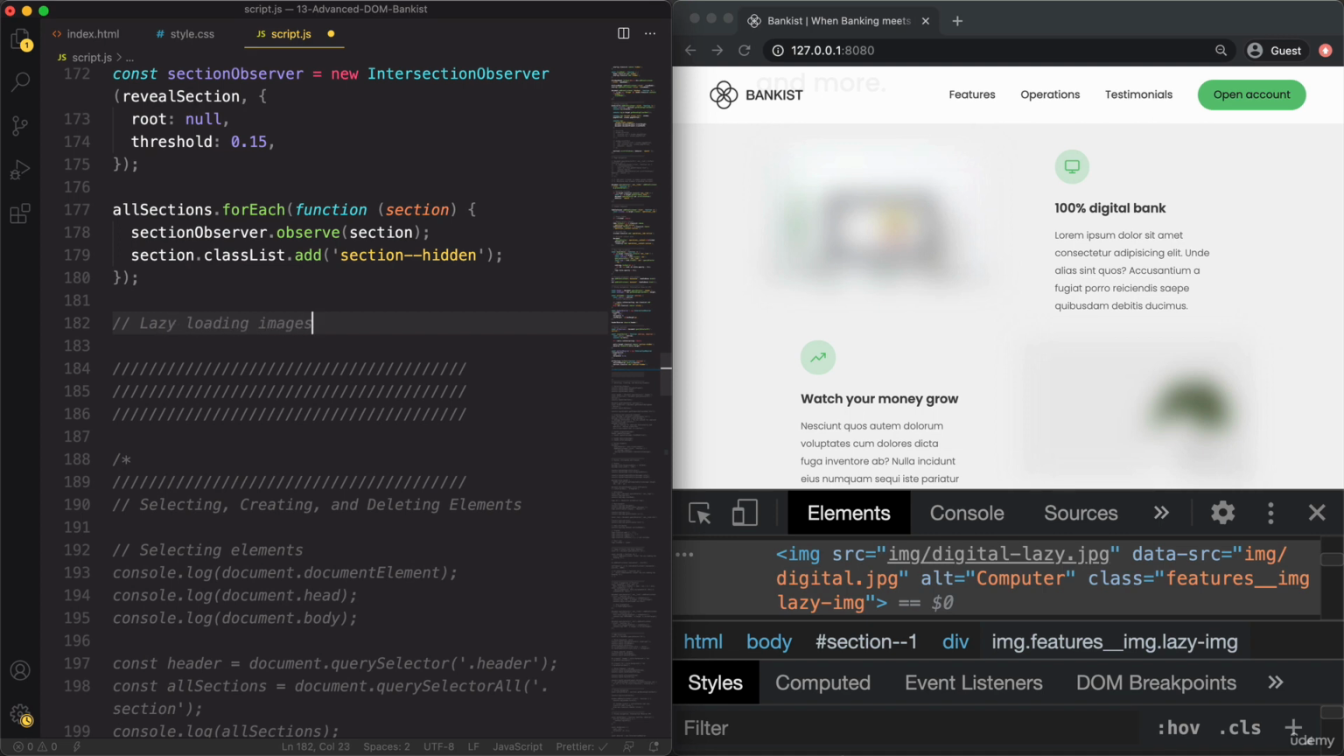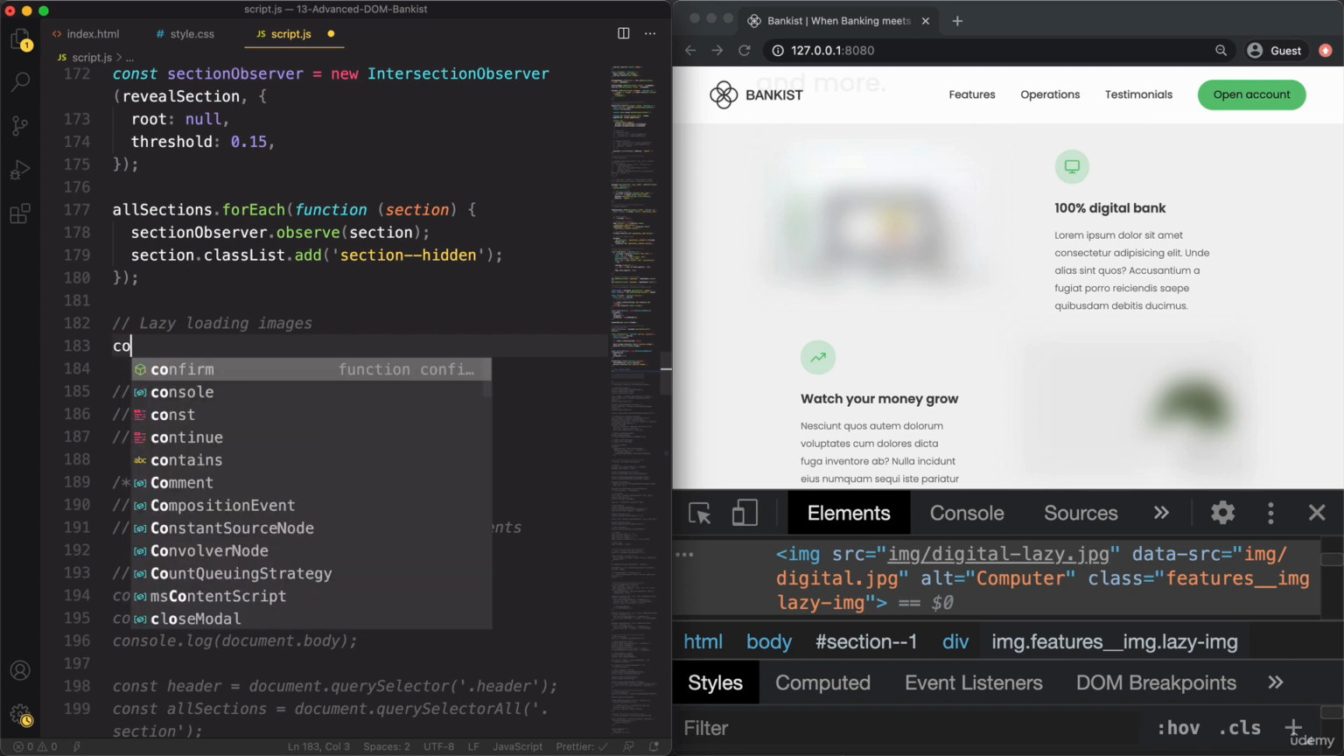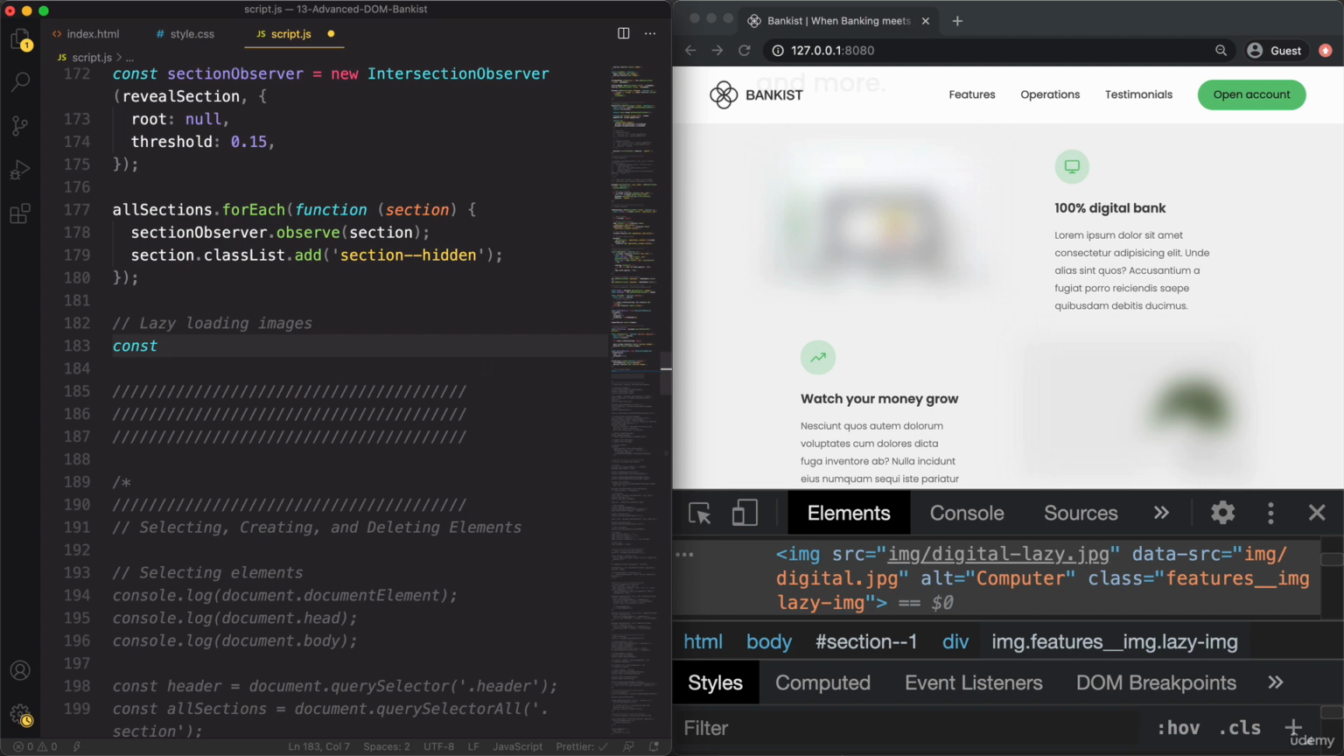So lazy loading images. And once again, this one is really great for performance, while the other things we did so far are more visual things. This one really impacts how your site works, and especially for your users who might have a slow internet connection or a low data plan or a slow cell phone. And we always have to think about these users as well. Not everyone has a super high-end computer or the latest phone. All right. Anyway, let's start by selecting our images.